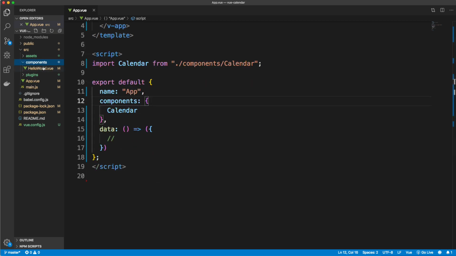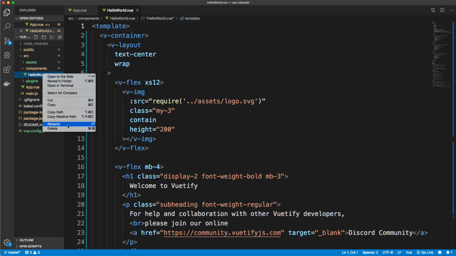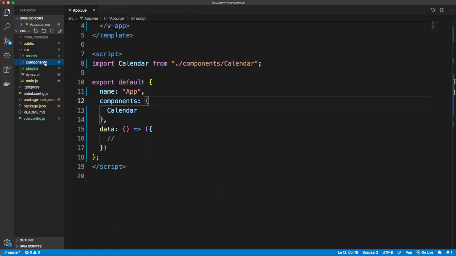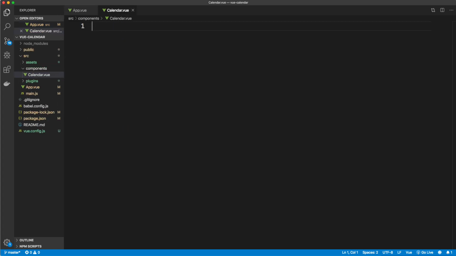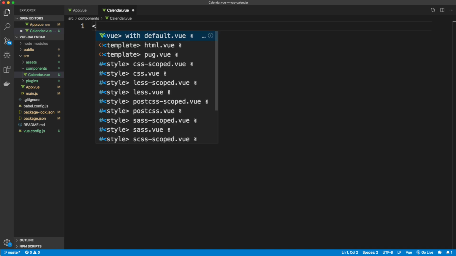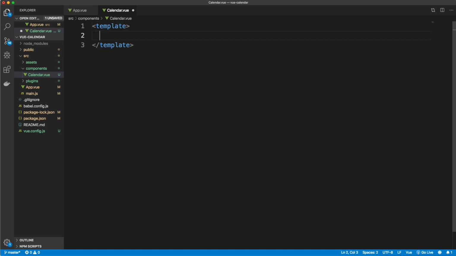Now let's go into components, and we can just completely delete the hello world, and let's create a new file called calendar.view. Okay, and in here we're going to need our template, and then we need our script.